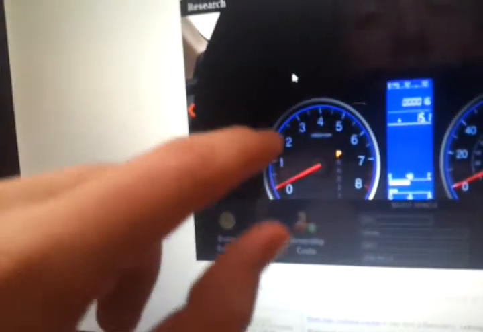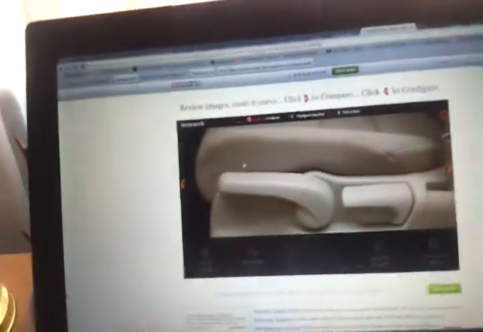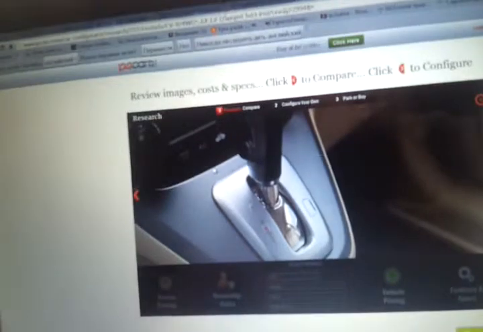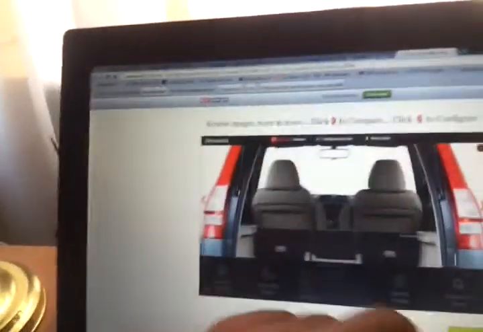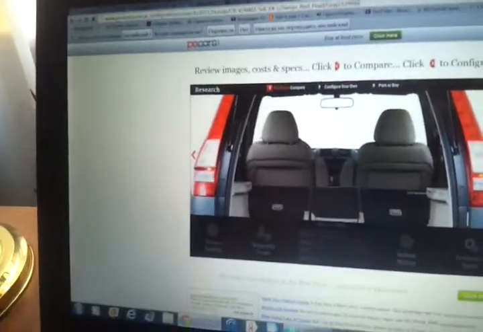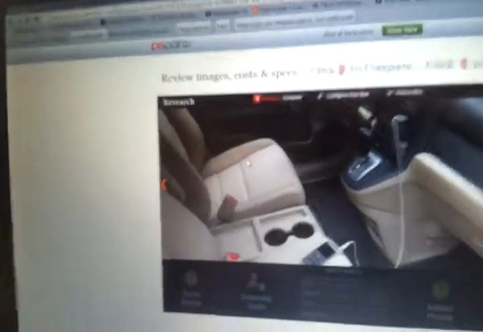Gauges, trip computer, speedometer, like I said. This is the handle to open the fuel cap and the brake, push on, push off. Manual seat adjustments, cup holders, automatic transmission, like I said, with overdrive. When you fold the seat, the cargo area is bigger. AUX port.